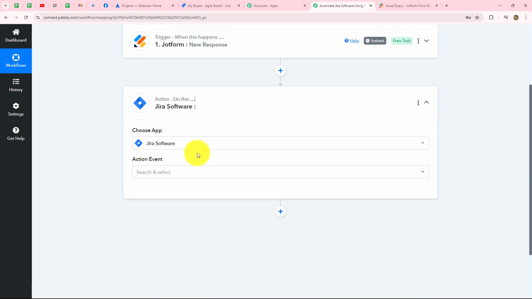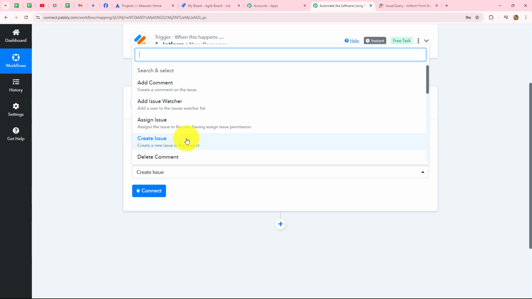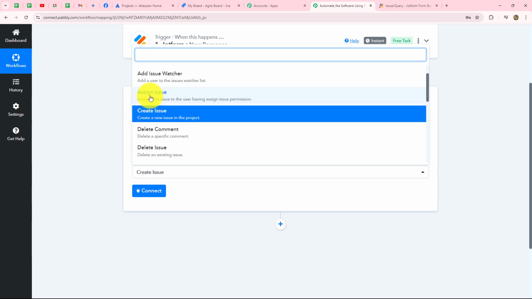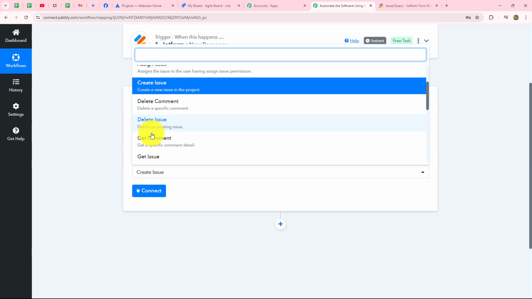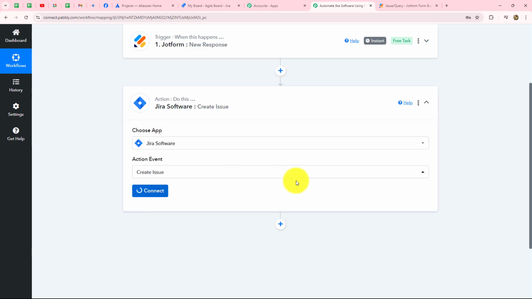I will have to set up the connection between Jira and Pabbly Connect as action step. I've already selected my action application. Now I'm going to select the action event, and the action event I'm going to select is create issue, but you can select any of the events in a similar method. You can add a comment or you can assign an issue to a particular team member. You can get an issue, you can get a comment, you can delete the comment, delete an issue, and anything which you want. Okay, then I'm going to click on connect to build the connection.